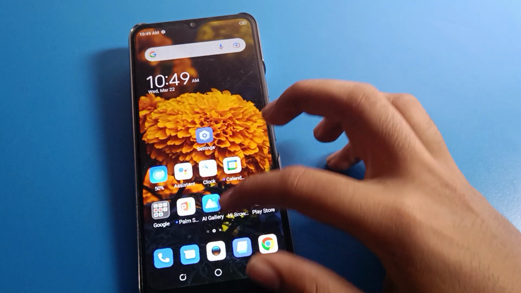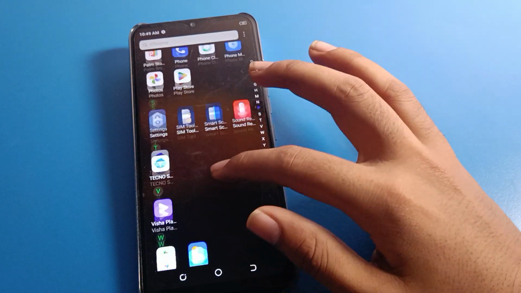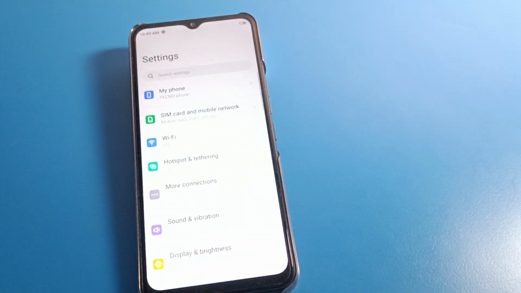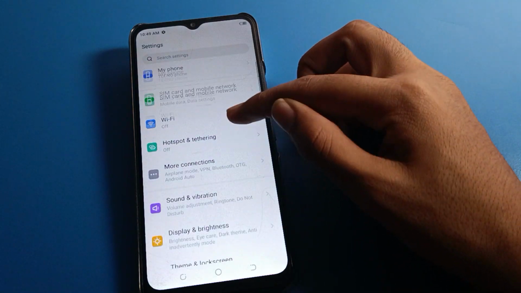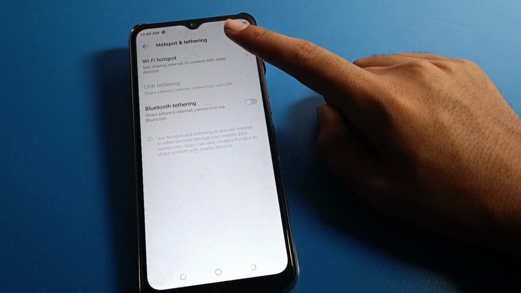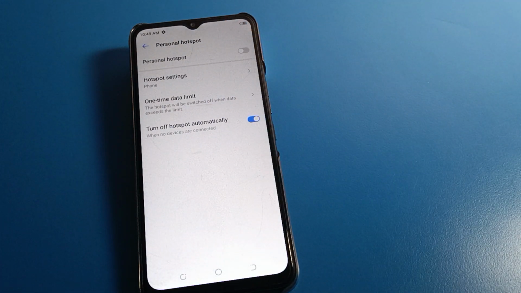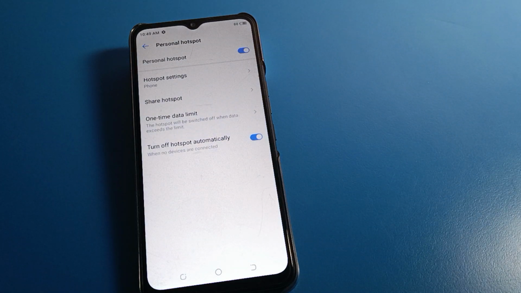Friends, open your Tecno mobile phone settings. After opening the phone settings, you can see this type of interface on your Tecno mobile. Friends, click on Tecno mobile hotspot setting, and then click on Wi-Fi hotspot. First of all, you can enable your personal hotspot from the right side. After enabling, friends, you can use your personal hotspot setting.